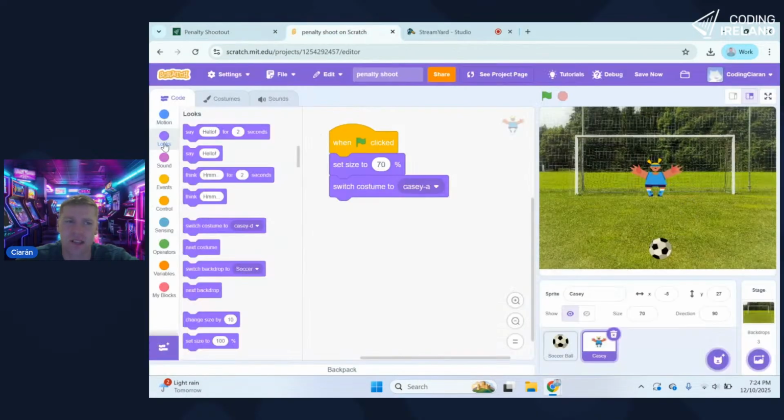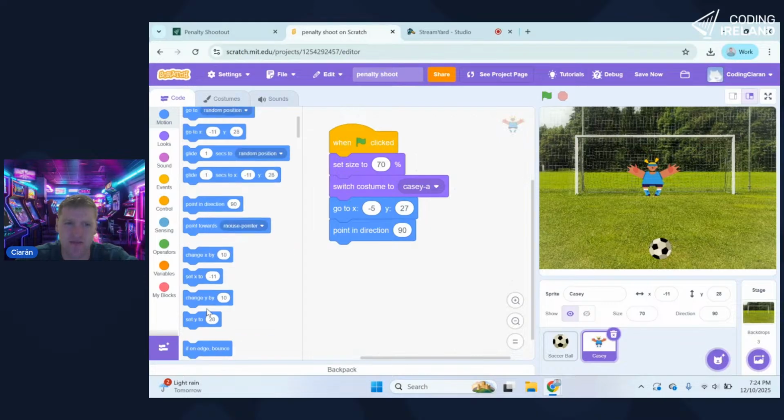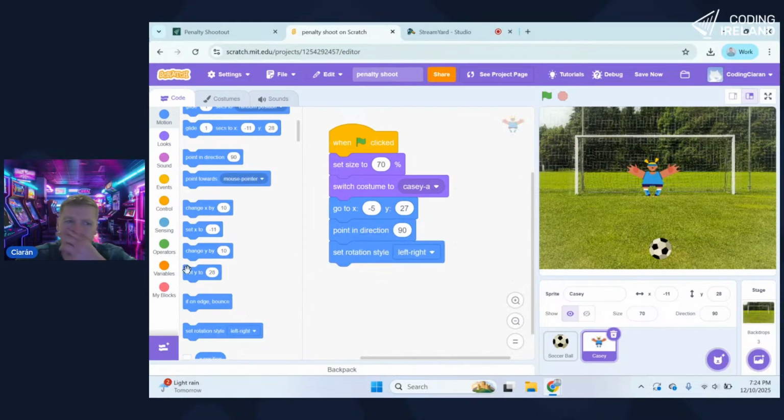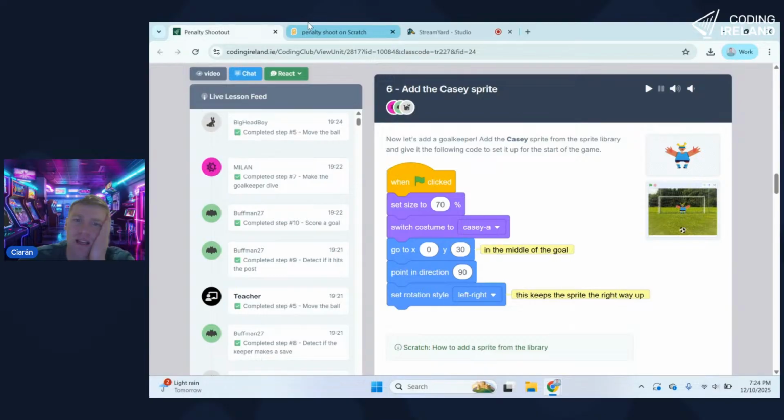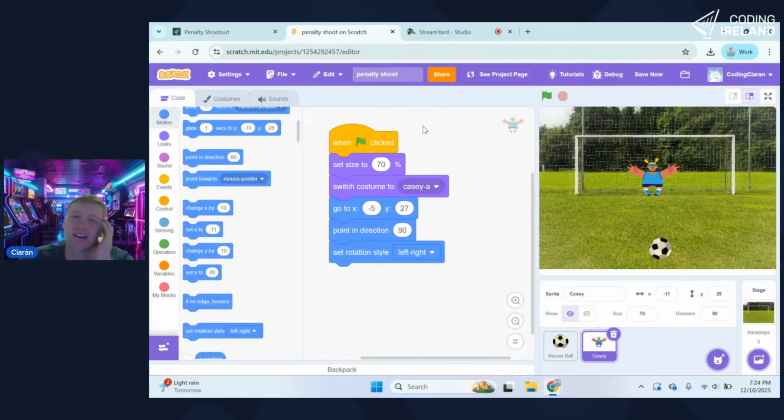And we want to set her in a position. Go to wherever you feel like she belongs in the goal. Point in direction 90, so make sure she's standing up straight. You don't want her on her side because obviously she's going to be diving for the ball. So you want it when it resets for her to be standing up straight. And we want to set the rotation style, which is interesting for Casey, to left, right. So that's down the bottom of the motion side. Set rotation style, left to right. It basically stops her from falling down. Okay, that's our first few things.